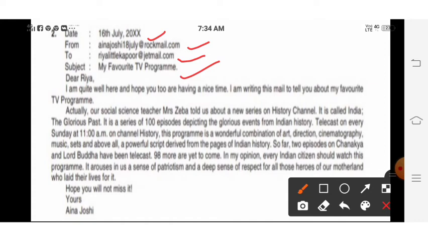Okay, and now start writing salutation because you are writing it to your friend. So you can say dear, and your friend's name is Riya. So dear. Start here. I'm quite well here and hope you are having a nice time. I'm writing this mail to tell you about my favorite TV program. Okay, first you will ask about her well-being, tell your well-being, and then start. This is a proper way of writing a letter.